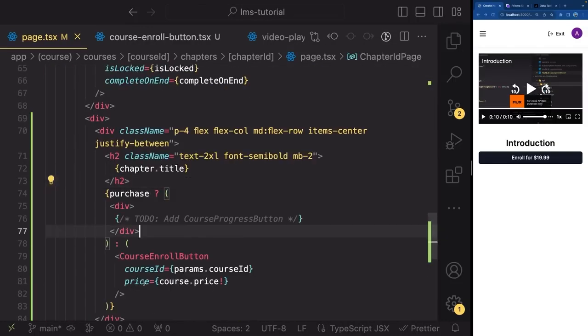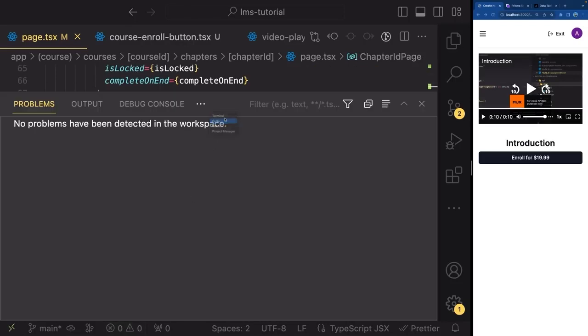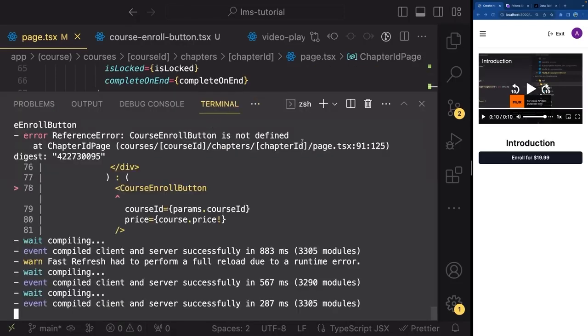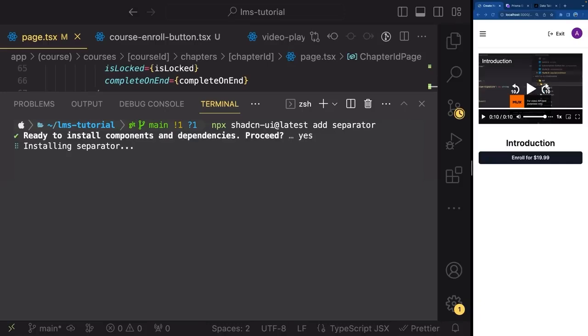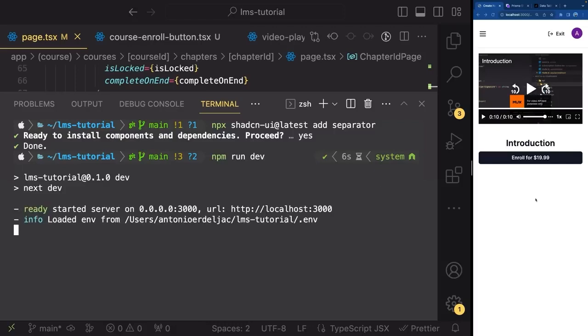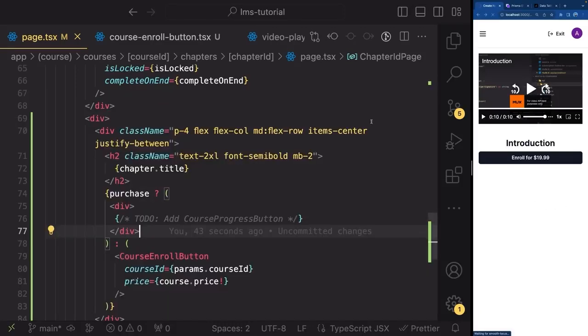All right. So first thing I'm gonna do is go inside of the terminal and I'm gonna write npx shadcn-ui@latest add separator. Go ahead and confirm the installation. And after it's done, npm run dev and refresh the localhost.